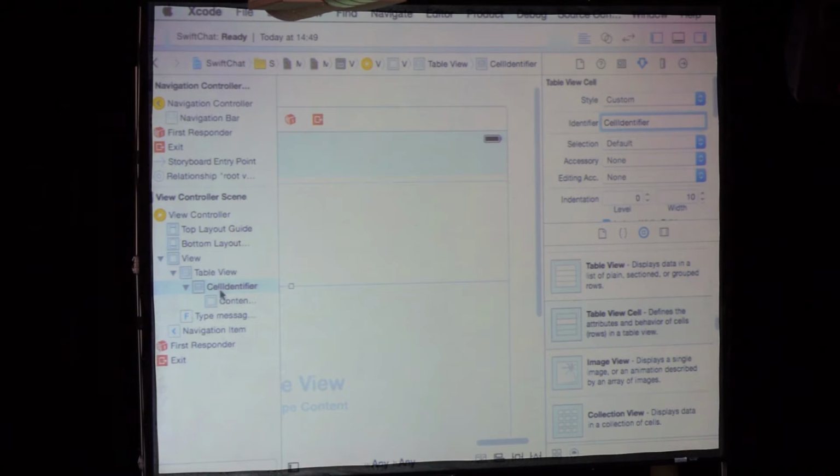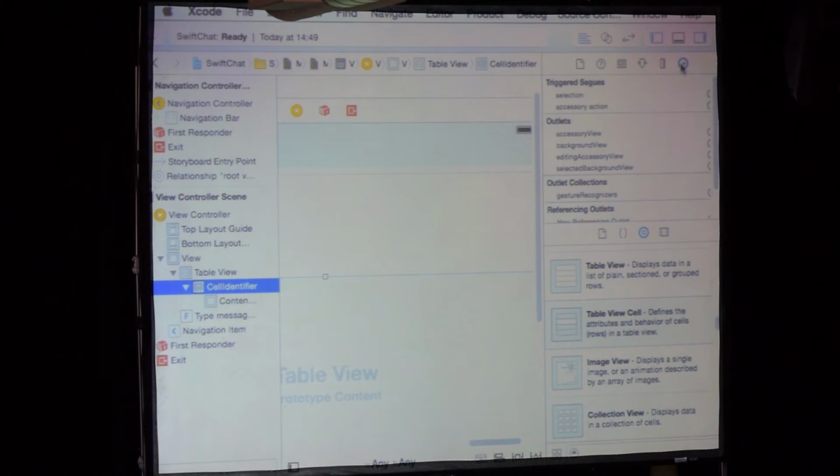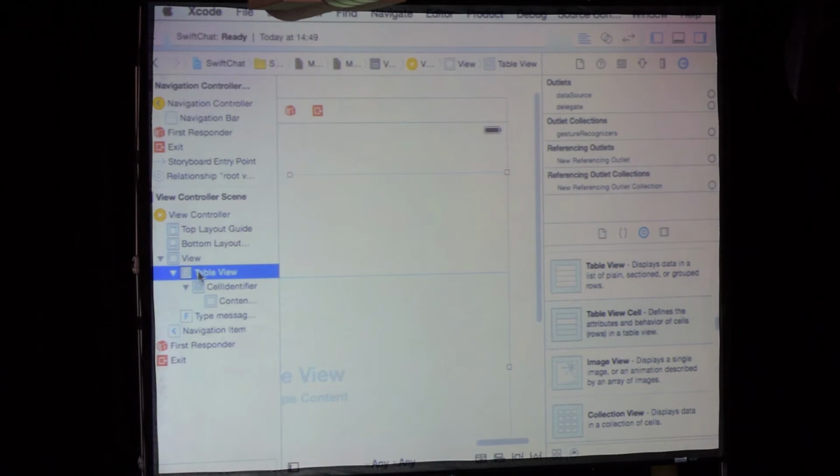But you're going to create something custom. It doesn't have to be cellIdentifier, but it does have to be the same throughout your project, because otherwise you're going to have weird things happening. Your cells aren't going to show up. Everyone's going to be confused. And so at this point, we're done with the layout part. We only have to do a couple other things.